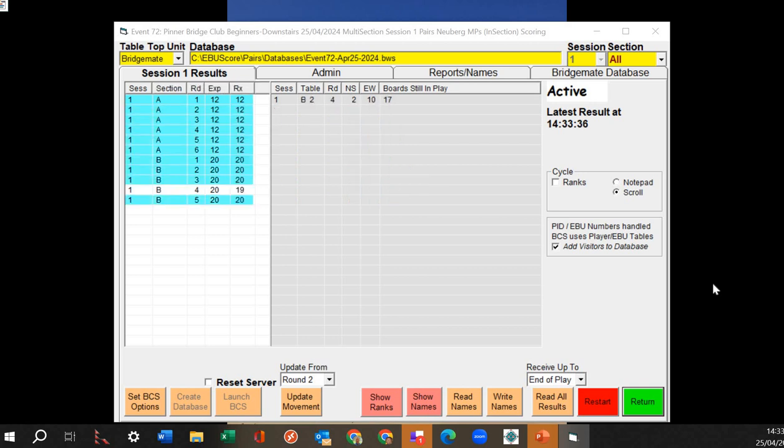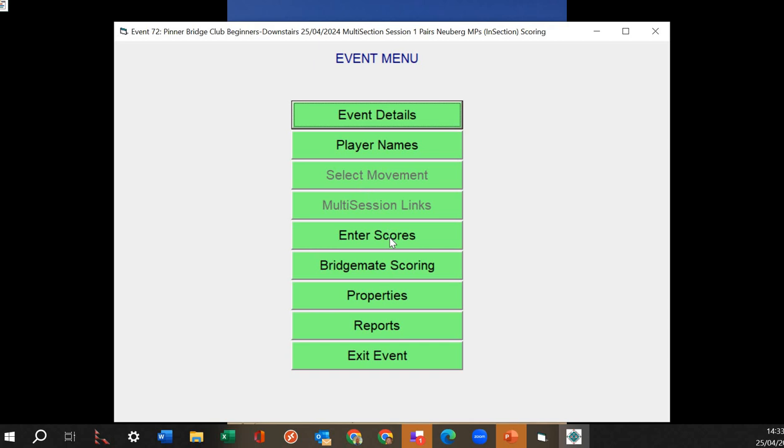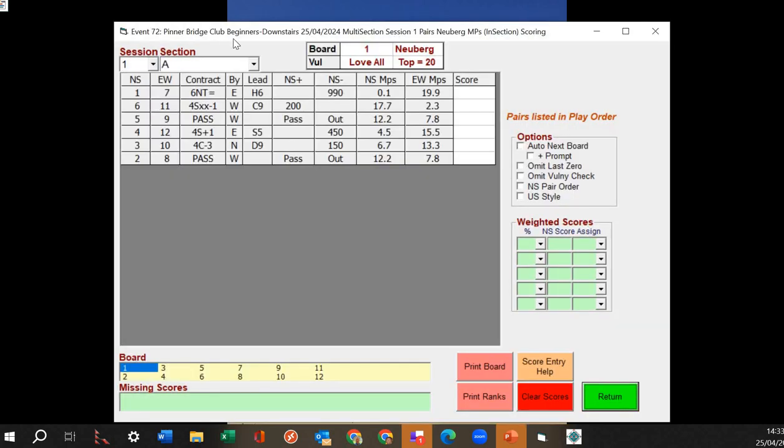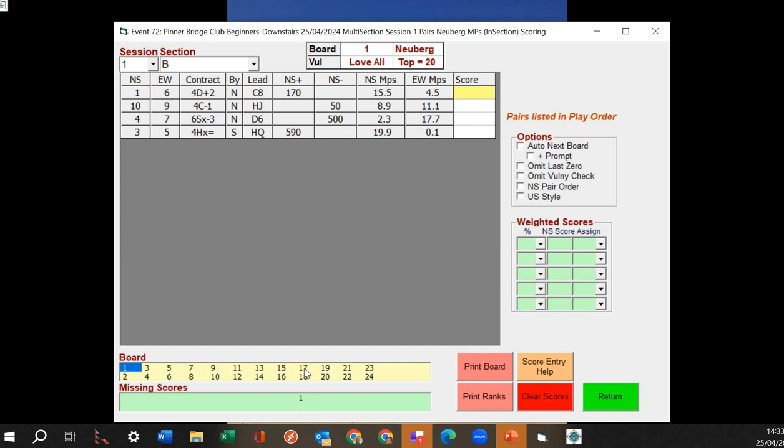Yeah, and there's one missing. That's not unusual here. So if I returned that, I could go and see that section B has a result missing. That's fine. We could put that into scores. Go to section B, and there's a missing score there, 17. Let's assume that's 50-50, and that's okay.